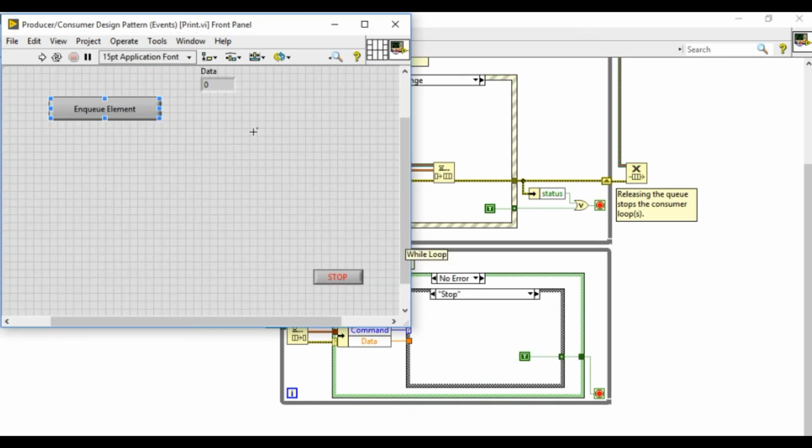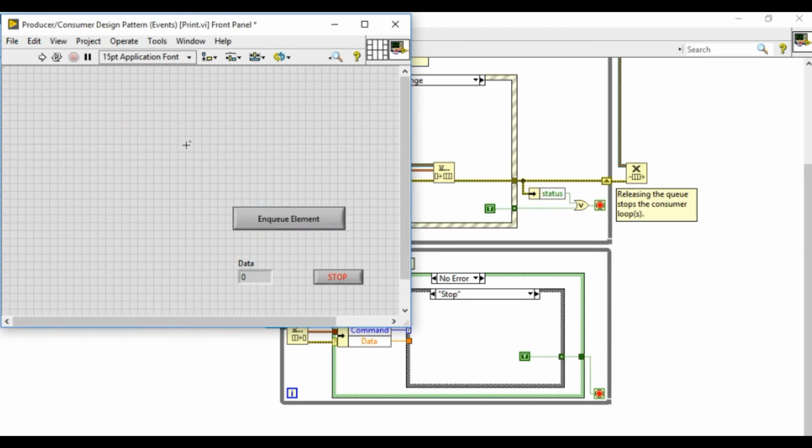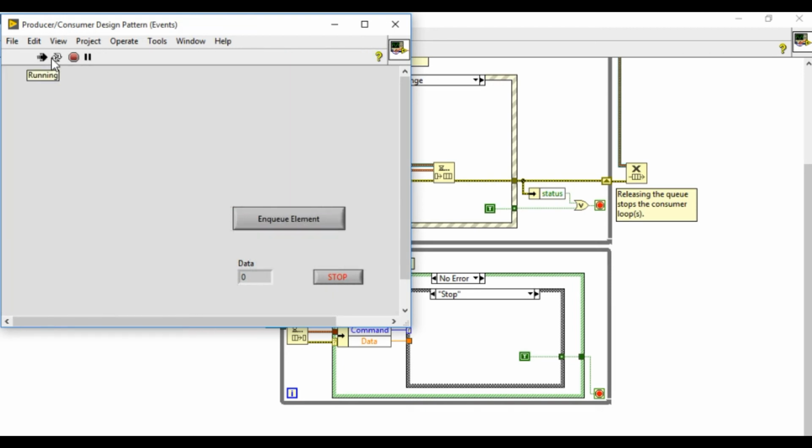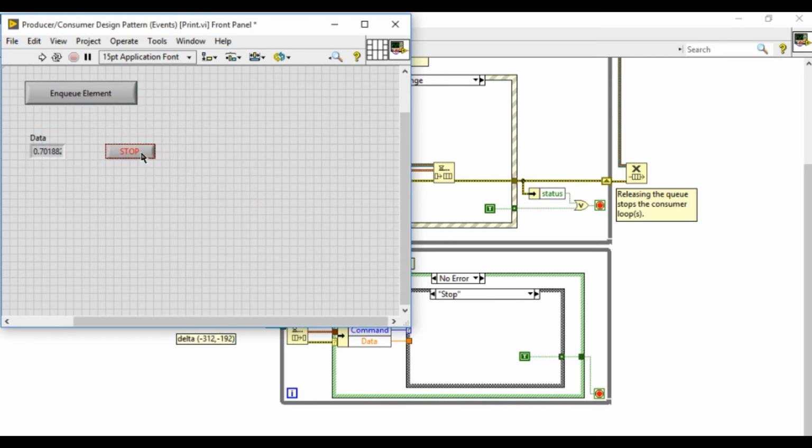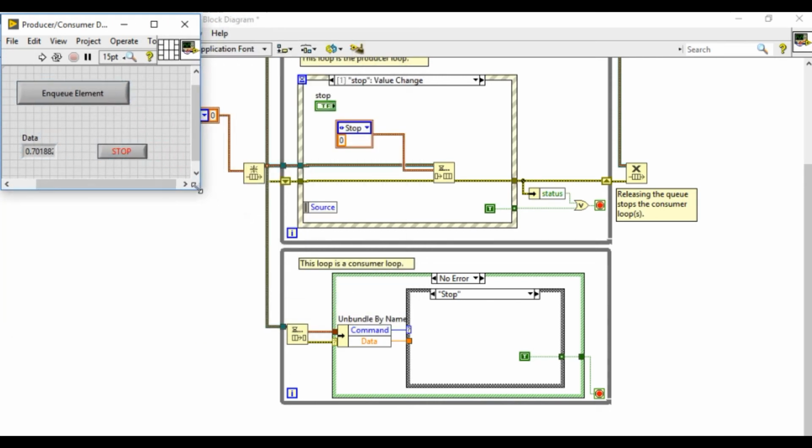Once this is done, I can arrange my front panel and then run the VI. If I run the VI, each time I press the NQ element, as you can see, a random number is generated and sent to the consumer loop, and I'm able to read the data in the data output. Now the application is complete, but I need to print this code or the front panel and then send it to my colleague or somebody else.